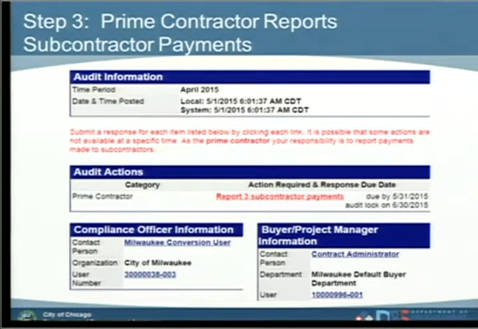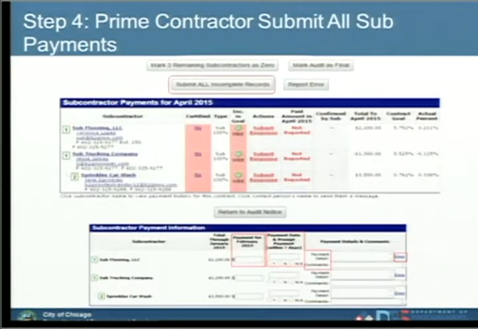To advance to the next screen, you have to click on Report 3 Subcontractor Payments. When you do that, it'll bring you up to your next screen. Here, we see that there are 3 subcontractors on the contract for the prime. The prime has to report a payment for each sub. Even if the payment is $0, it still needs to be reported. On this screen, the prime has the opportunity to report to all 3 subcontractors at the same time, or if the prime contractor wants to report to one individual subcontractor, he has the opportunity to do so too.